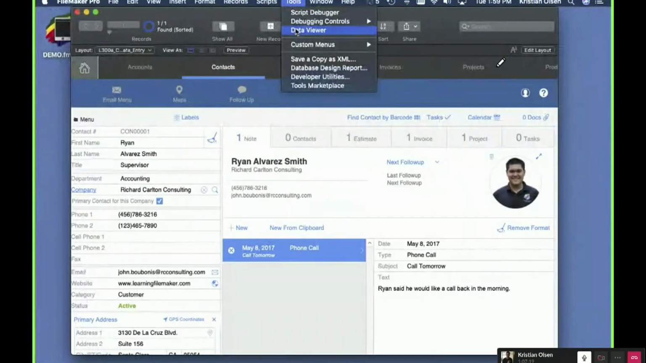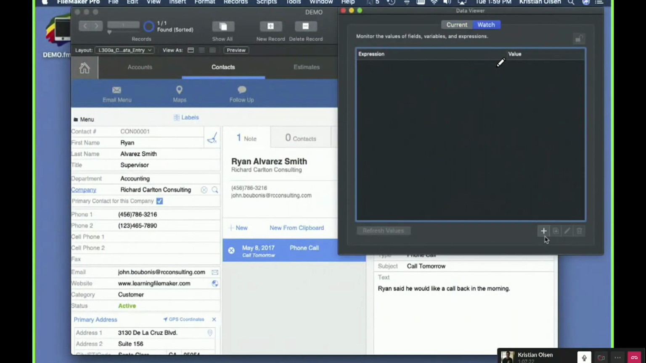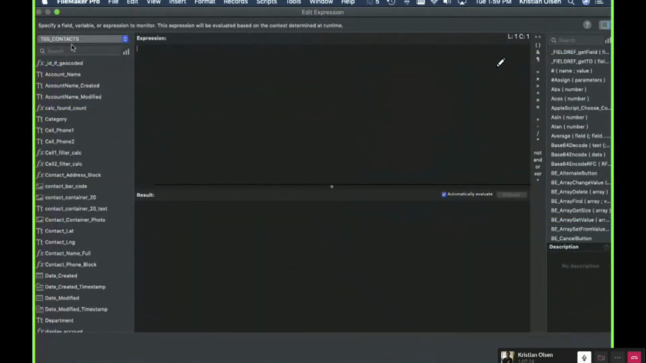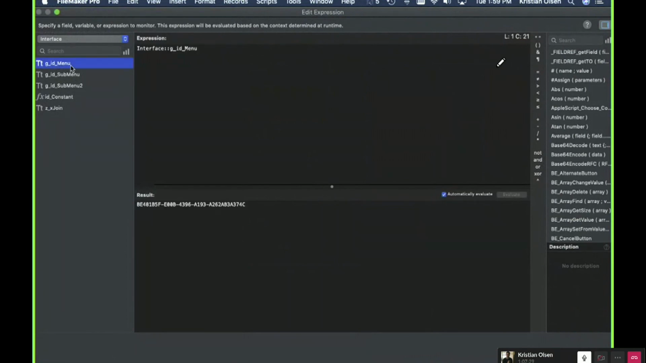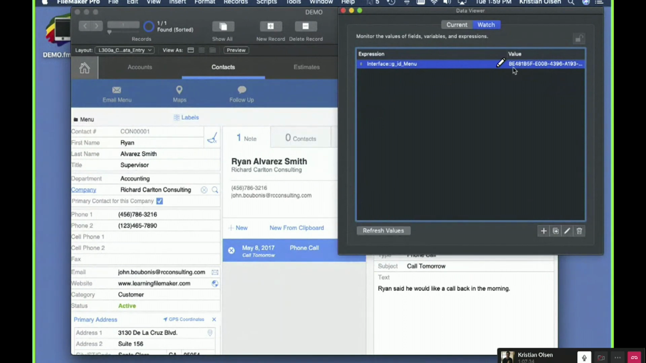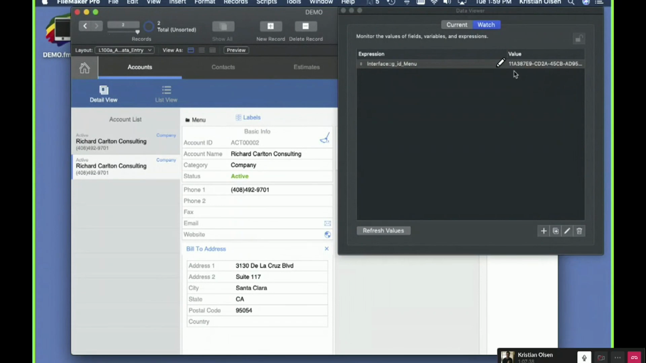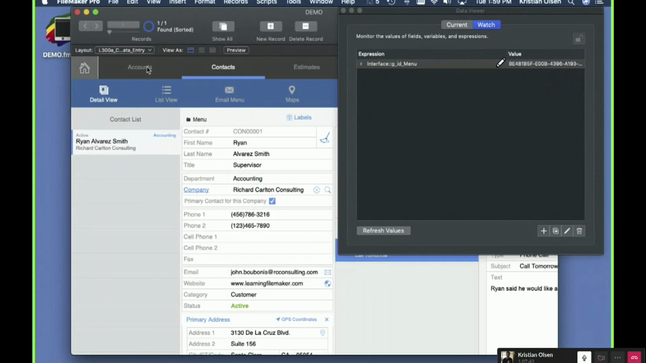Okay, so I'm going to open our data viewer and we're going to add GID menu. Richard, we haven't gotten to your favorite part yet. Right now it says, don't worry about the whole thing, BE48. I'm going to go to accounts, and it changes to 11A38. So as you navigate between these, an on layout script trigger fires, and we know that these IDs are going to stay consistent, so we can do hard coding in that case. Hopefully that makes sense to the team.